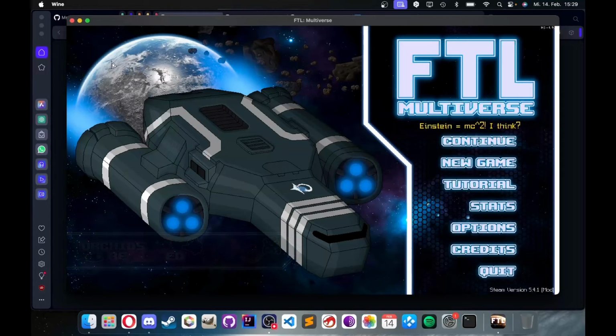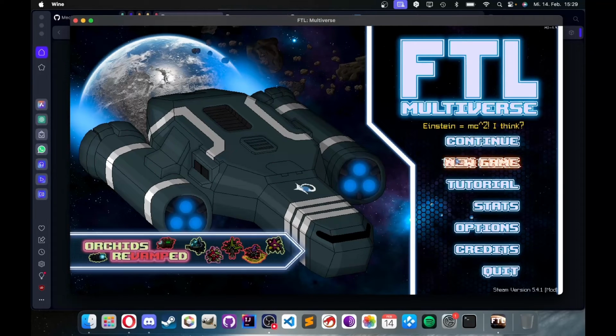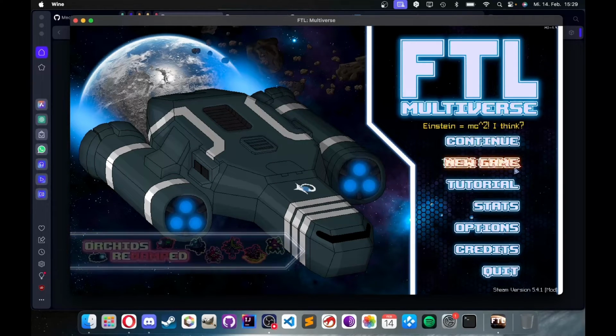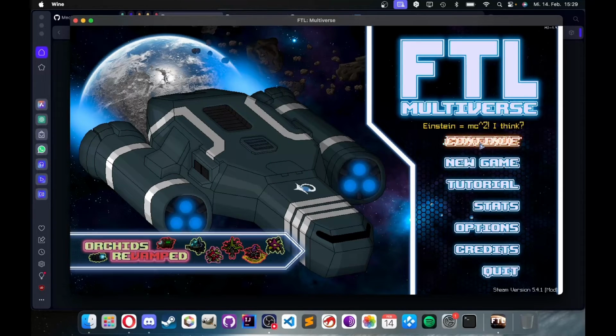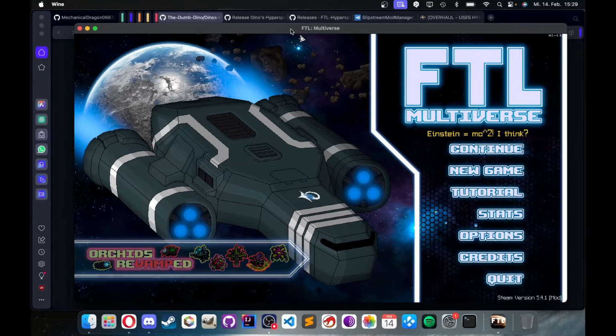And here we are. That's FTL Multiverse on your Mac. Normally I would press new game now, but I have a save running right now and I'm not going to ruin it just for this video. But if you are in the main menu, everything has worked. I'm going to quit now.